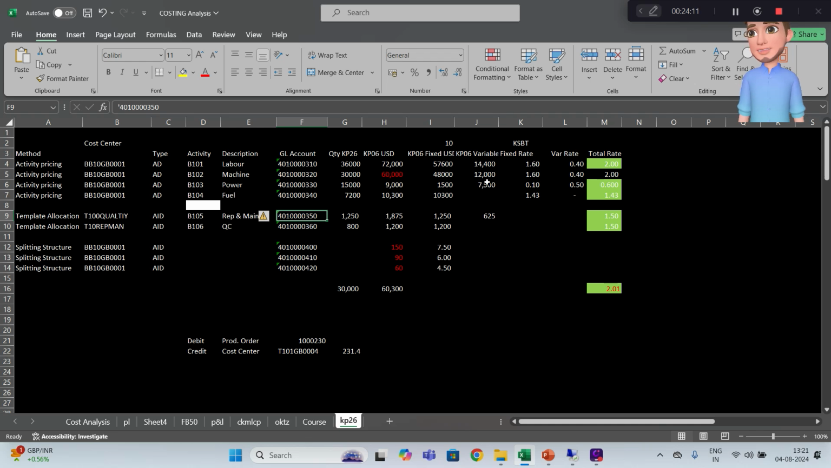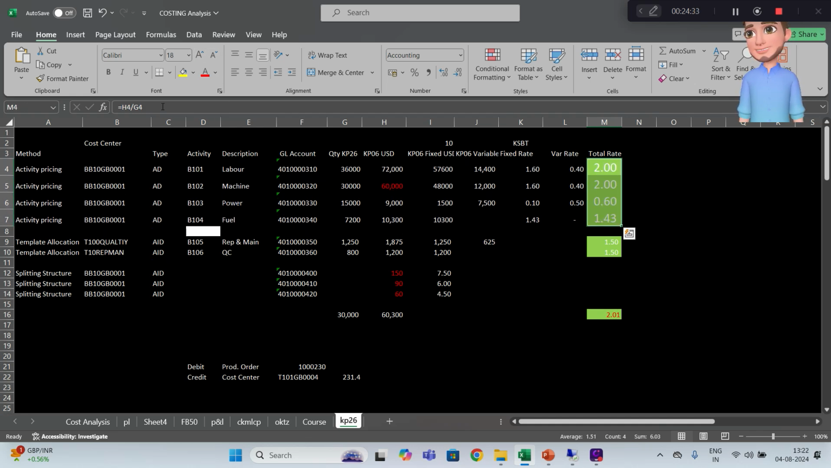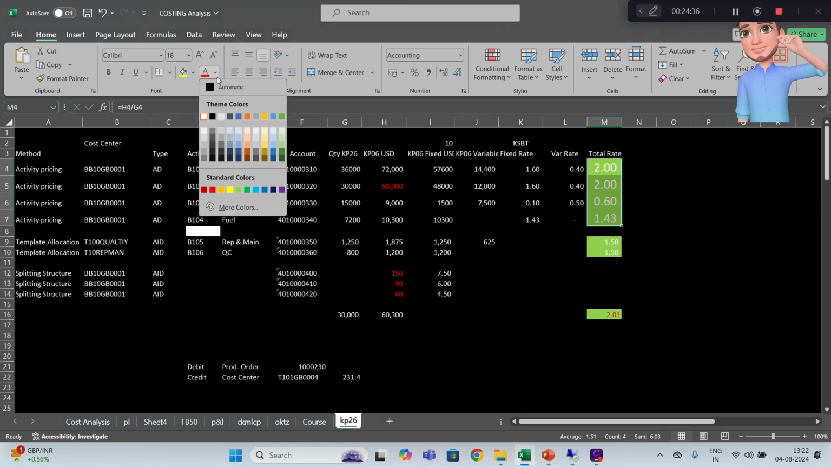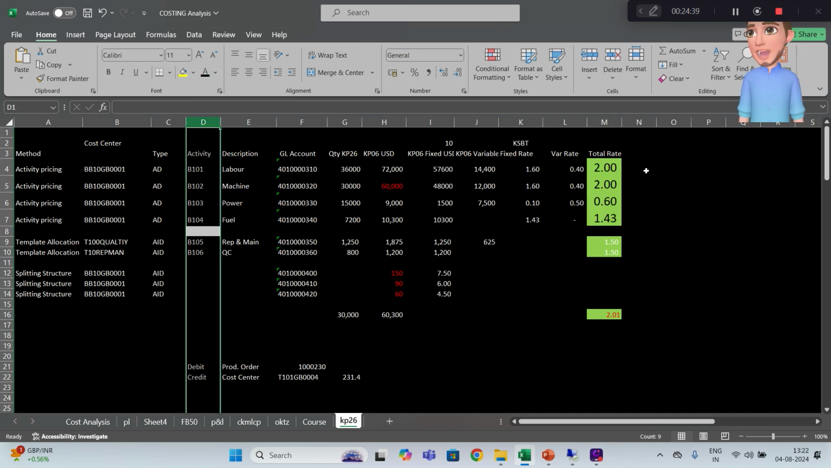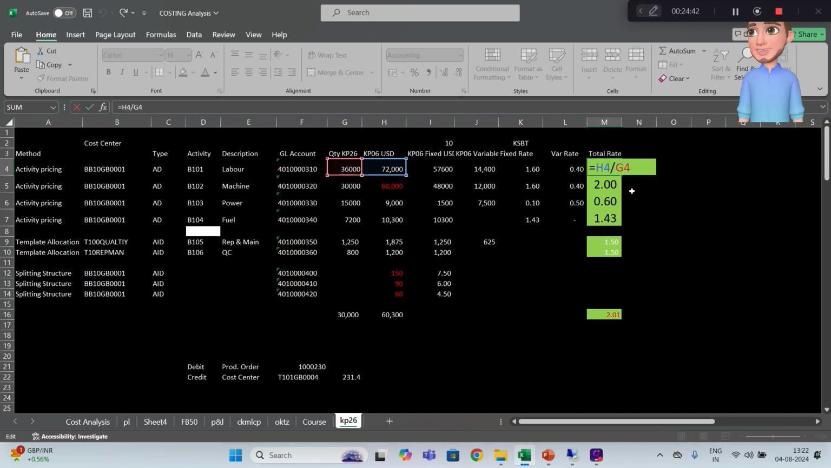Okay, so let me just copy this, and if I divide it, my rate I should get this way. So my rate should be my total cost, which is this one, 72,000 divided by 36,000. So here I get all the cost. So let me just increase the font size so that it is visible to you, and I will make them in black. Okay, so I should get my labor cost as 2. Okay, machine cost as 2 per hour. It is 0.60 cents per kilowatt, and 1.43.